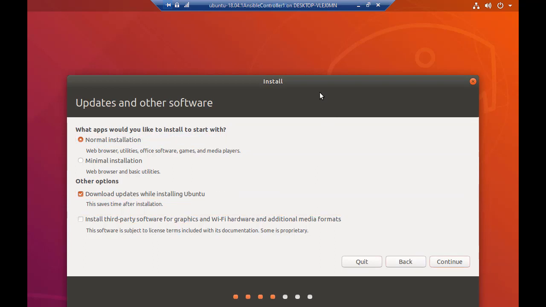Now, let me try it this way. Minimal installation. I don't want normal installation. Download updates while installing Ubuntu. Install third-party software. I don't want third-party software. And continue.